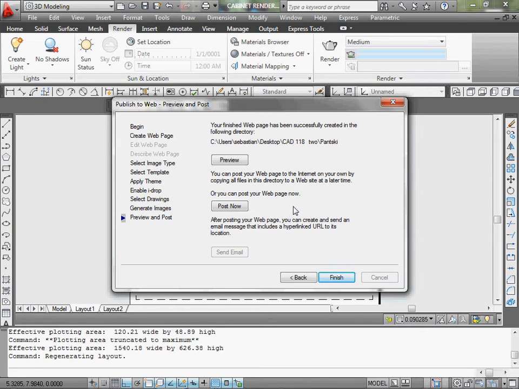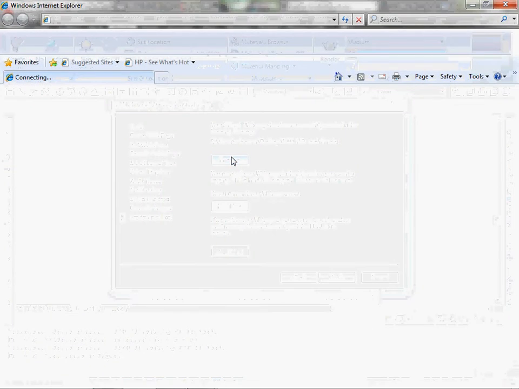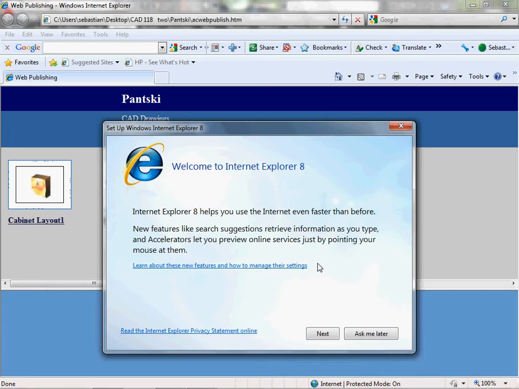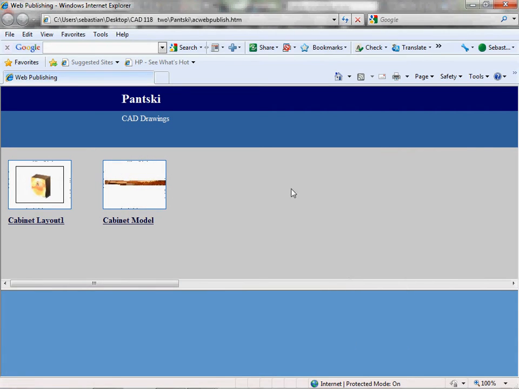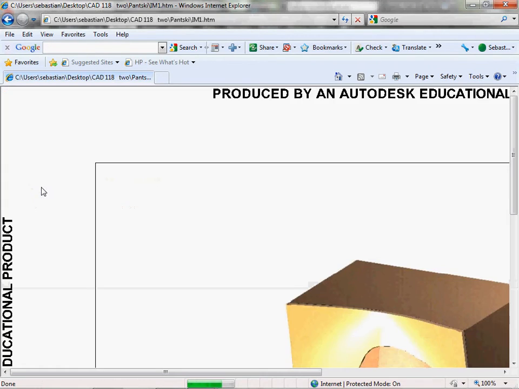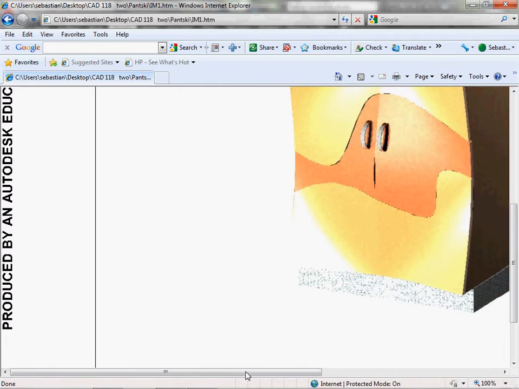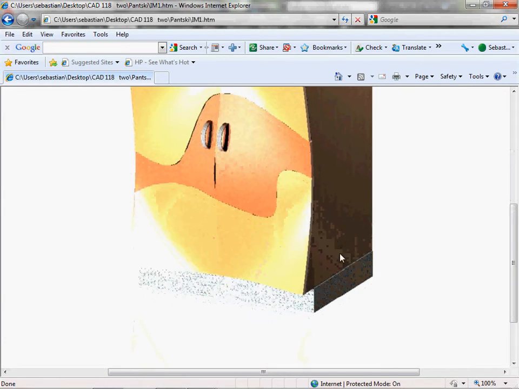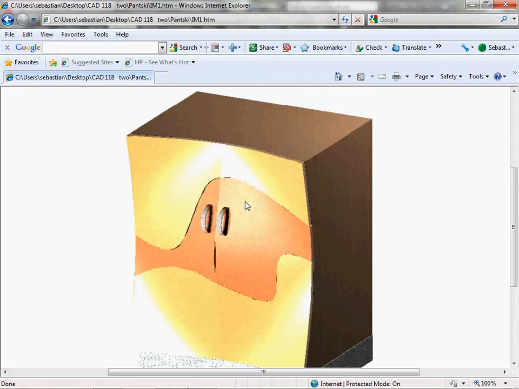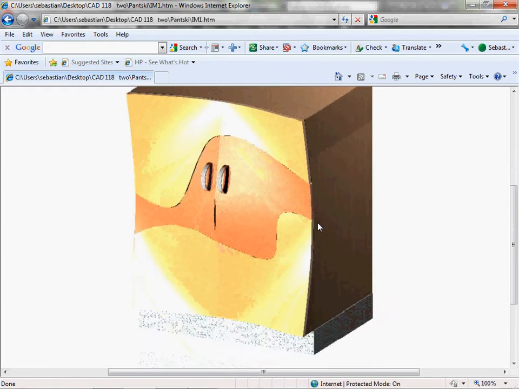Okay, so it got me to my last step, which is preview and post. I'm going to click on preview first. Ask me later. And here's my actual design. Here's the model picture, which doesn't come out too good. Here's my cabinet layout picture. I should have put a background. It could have been a lot better, but my background was just black, so it turned white. Take note of that. But if I click on it, it looks pretty detailed, pretty nice.